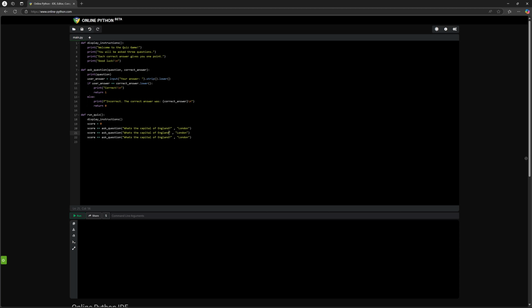So for the next question, we can have a maths one. So we can have what's 50 plus 20. We're just going to go simple, but you can go more in depth if you want to. And then we're going to change the answer to whatever the answer is, so it's 70.